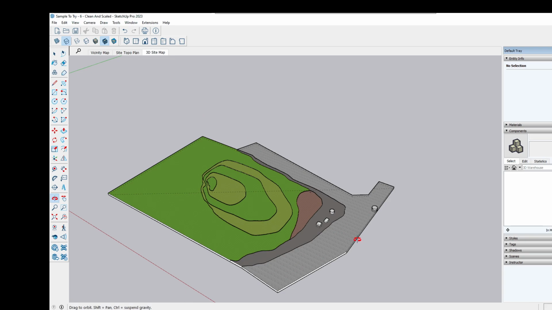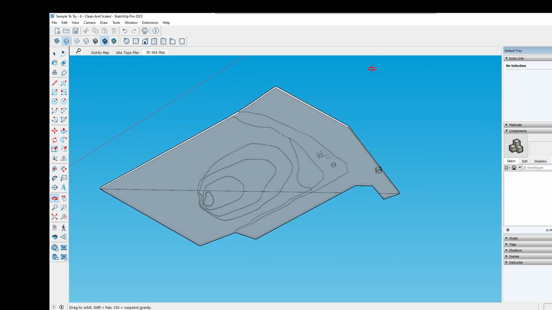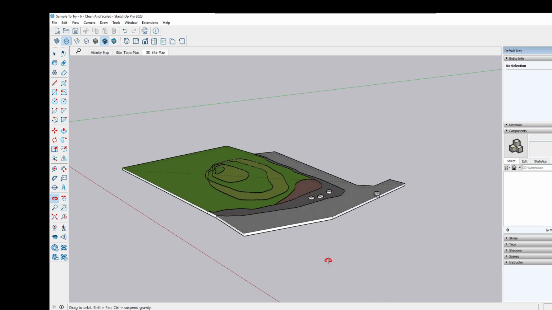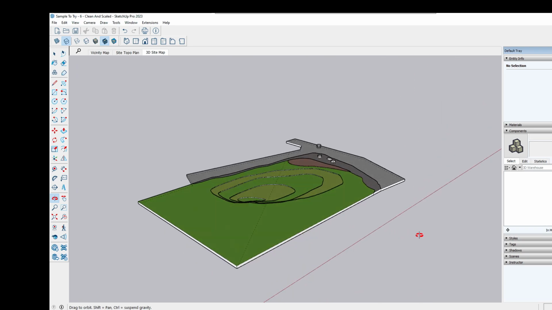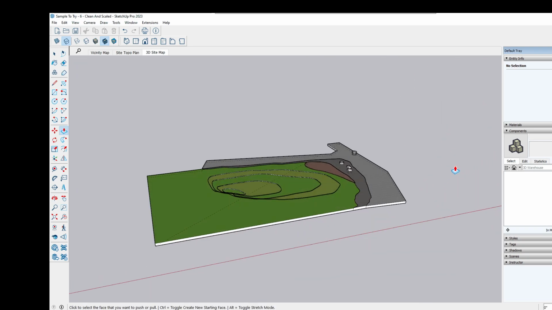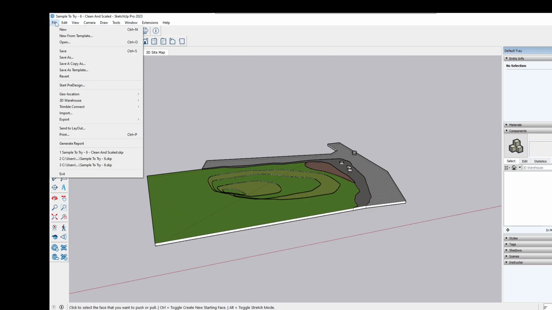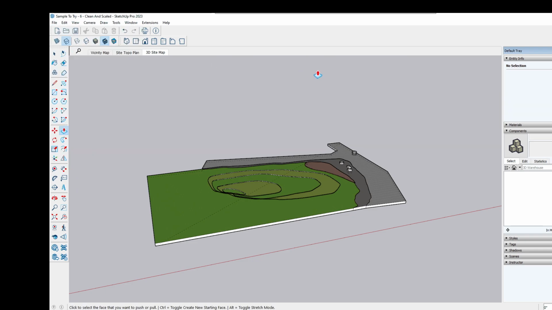Let me also make sure that the bottom, yes, the bottom has a surface. That's important. I need to be able to see that there is a surface on the bottom. I need to see surfaces all around and on the top. So that looks pretty good. So I'm going to do a quick file save, and then I'm going to scale it.